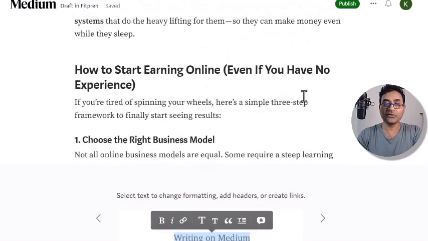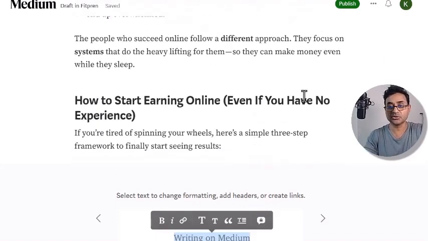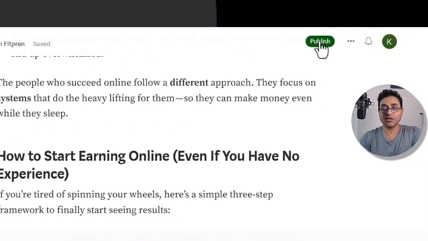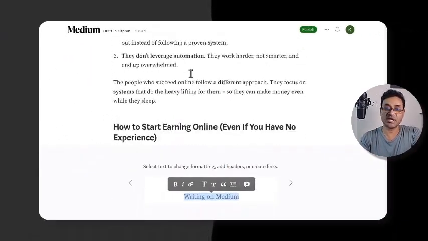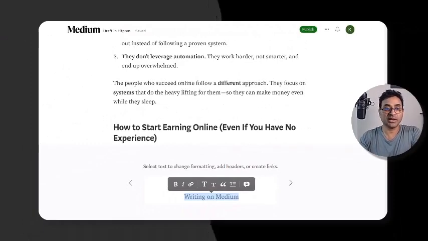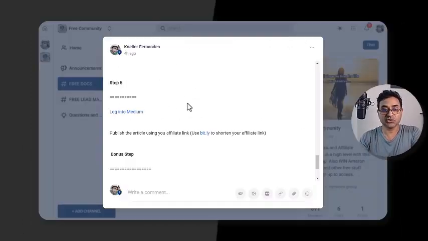Now you could read this article, you could change it up, and then you can just hit the publish button out there. So that's the method. When people see your blog post and they're intrigued by it, visit the sales page and pick it up, you get commissions. Now let's go on to the next step. So that's your 5-step process.